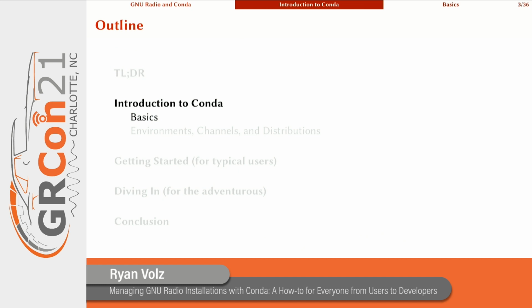Now, to get into the meat of it, I'm going to start you off with a little bit of an introduction to Conda in general, and then we're going to talk about how to get started with GNU Radio and Conda, which is geared towards your typical users. And then to finish it off, we'll dive in with some more advanced topics for the more adventurous.